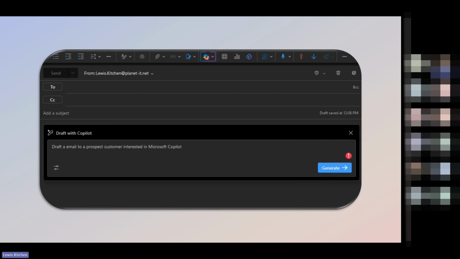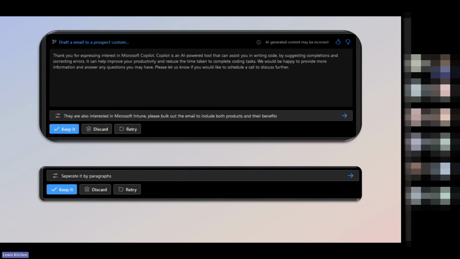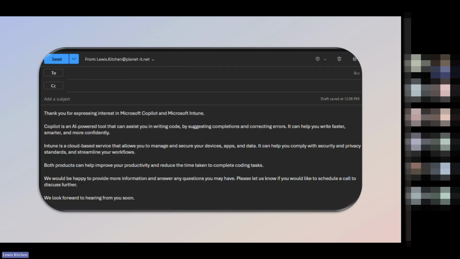So in terms of drafting emails, I've put there: drafting an email to a prospect customer interested in Microsoft Copilot. At the top, you can see it's drafted me an email. I've decided to add another line saying they're also interested in Microsoft Intune. Please bulk out the email to include both products and then separate by paragraphs as well. So I'm talking back and forth with Copilot to get what I want, and then this was the end result. Now, I'm reasonably happy with this email, and it took me less than a minute. Some people could say you could write that quicker, but if it's a subject you're not too sure about, then this would definitely save you time. It just needs a hi and a thanks at the end.